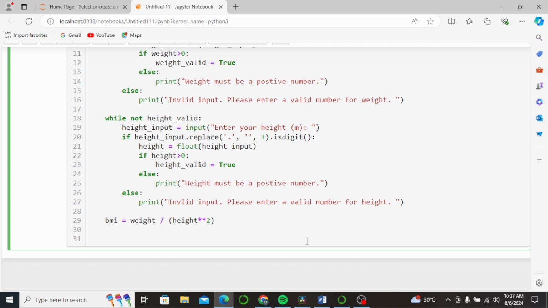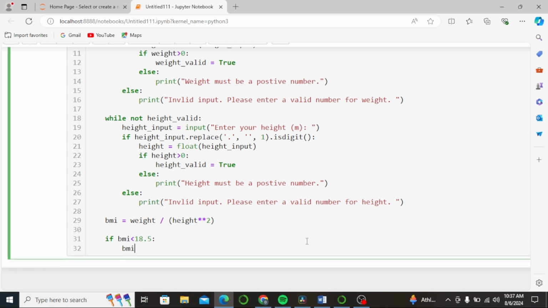We then determine the BMI category based on the calculated BMI. We use a series of if, elif and else statements to categorize the BMI. If the BMI is less than 18.5, we categorize it as underweight and provide health tips accordingly. Here I am typing if BMI less than 18.5. So this is for BMI less than 18.5, which is basically underweight.